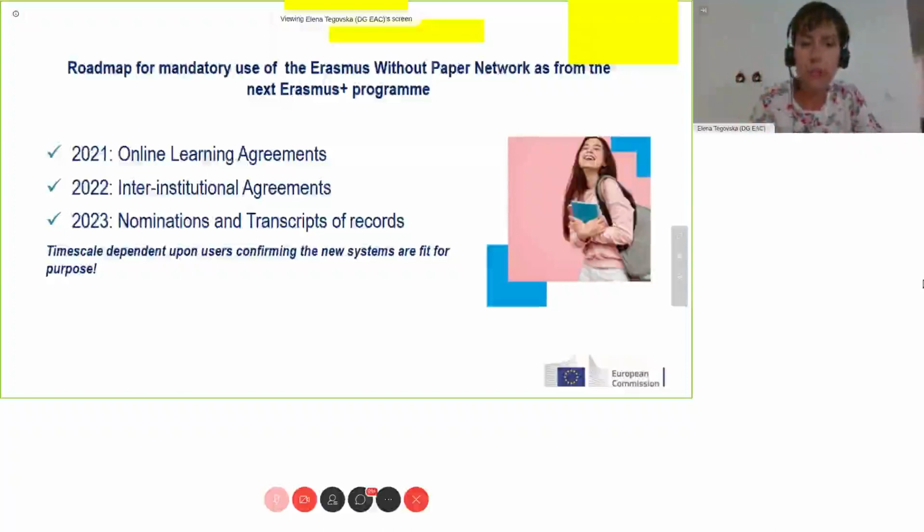And in this respect, the idea is to make it mandatory, so make the use of all the online documents and of the Erasmus Without Paper network indeed mandatory as from the next Erasmus Plus program.